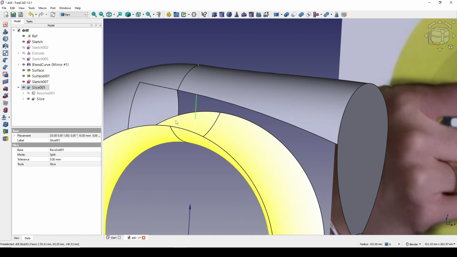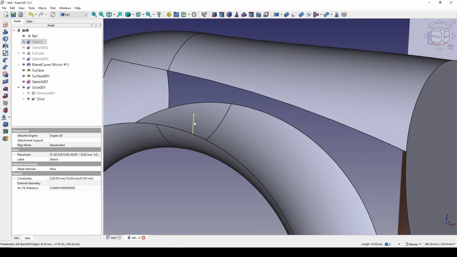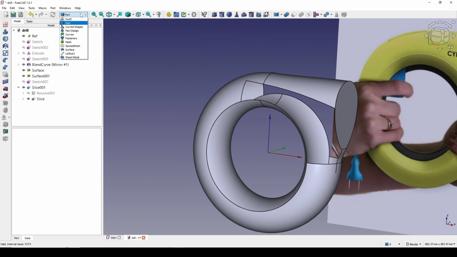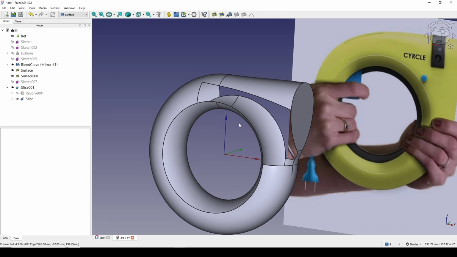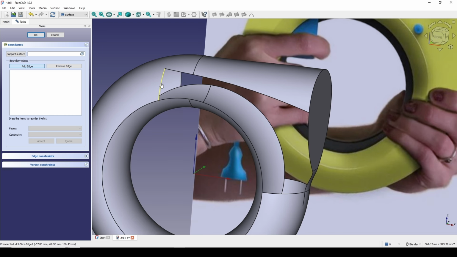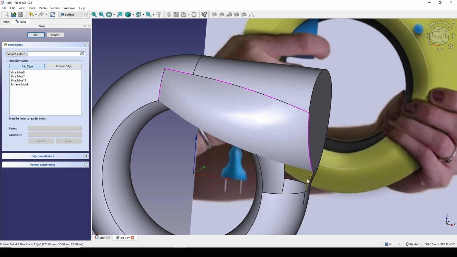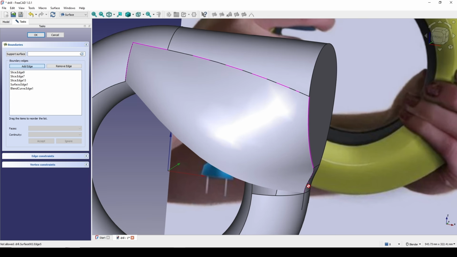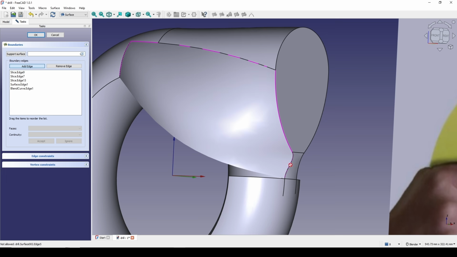Let me hide this one and this one. Now I can go to the surface workbench and click on the filling tool and start to fill the surface. Let's start from here. This one will be my first edge. You can see in here I just selected the plane curve edge. I don't want that because I want to select the edge of the face.